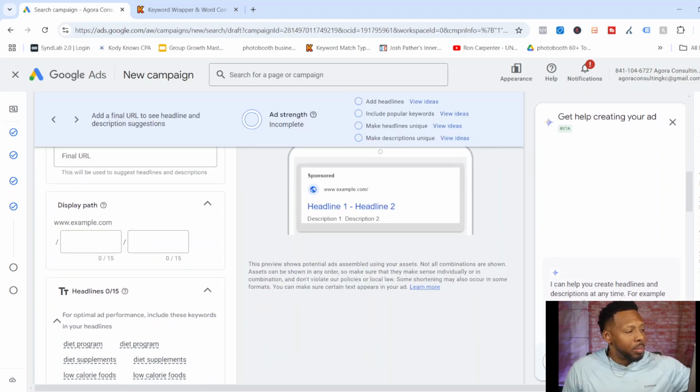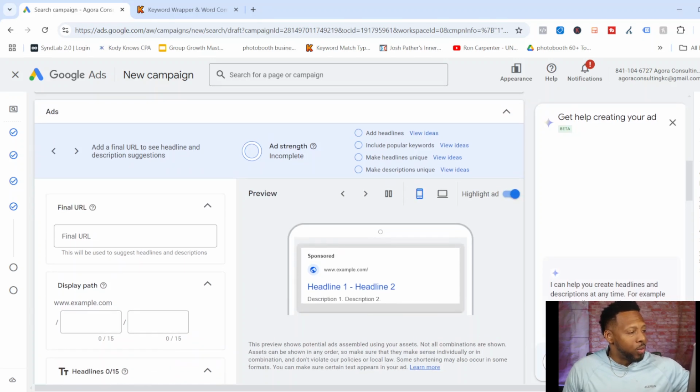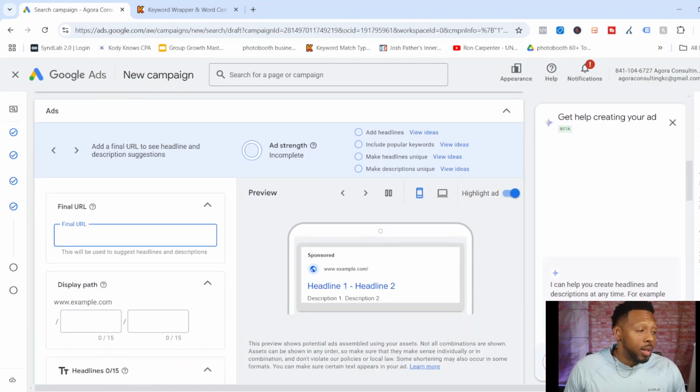So now I'm going to scroll down. It is going to ask for a final URL. Listen, I'm not going to talk about tracking or anything complicated in this video. I'm going to keep this very basic. This is just where you put in your website. And so for me, with my photo booth rentals, I have the city name, photoboothrental.com. I'm not giving away my city.